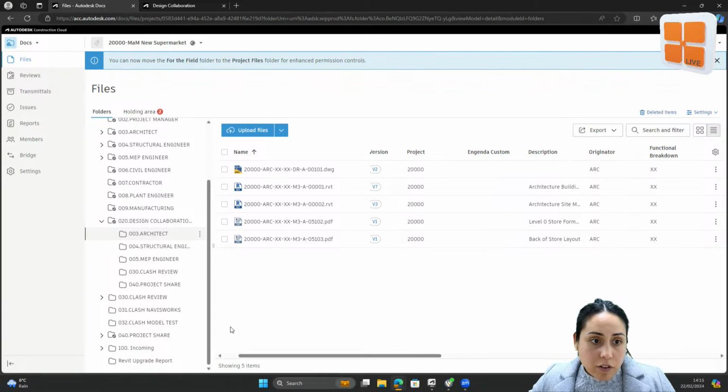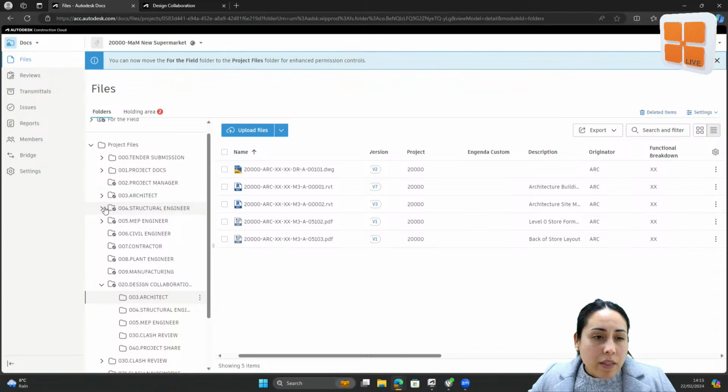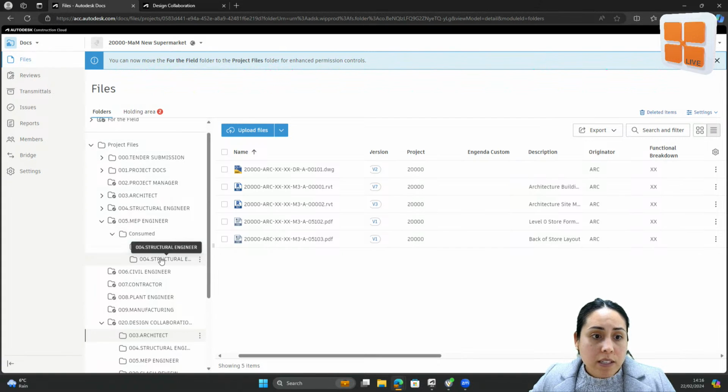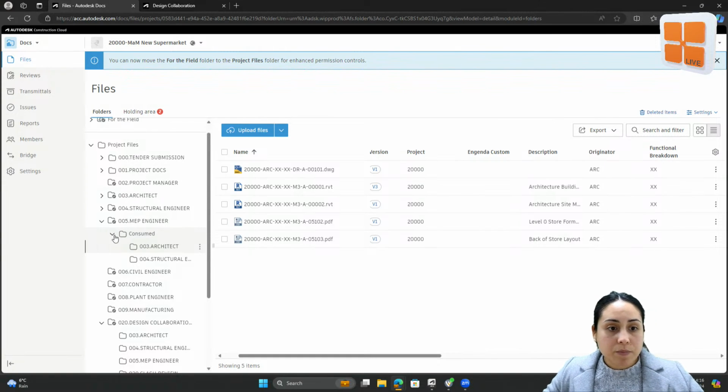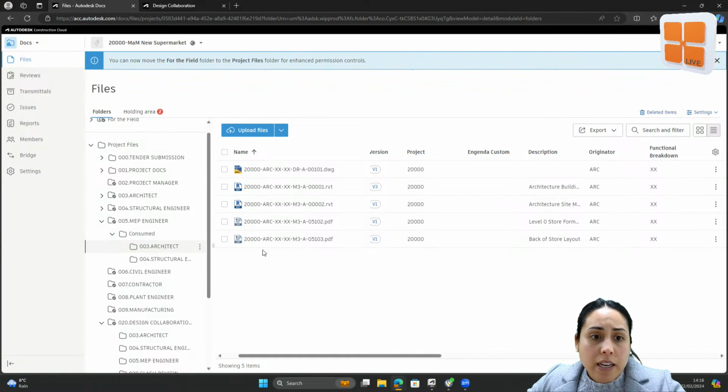Now that would allow you to link from this area, but if we prefer a more controlled environment, that was the MEP team. I'm just going to expand here, and we have the consumed folder. If I expand on the consumed folder, I will see a package for the architect team. I'm also seeing one from the structural, so that would have been a previous package that would have been consumed. So within the architect folder, I can see the two documents, the two models, and the DWG that was shared. This would allow my specific team, in this case the MEP team, to go to this folder and use for referenced information.